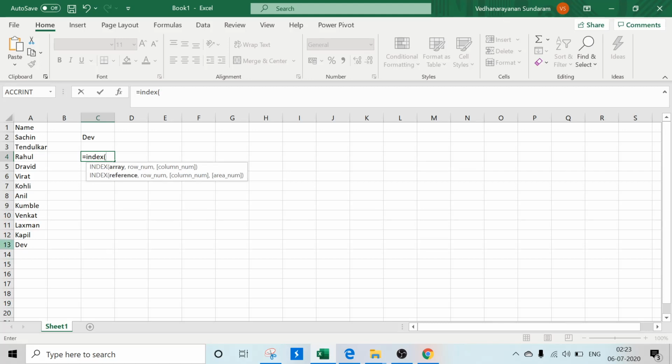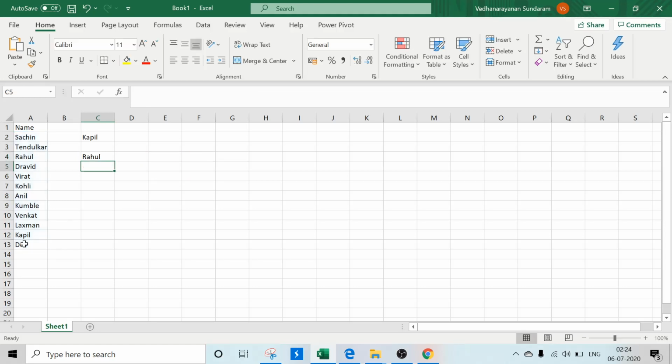First, we are going to select the array, and then the row number is what we need to be dynamic, or random. So we use the randbetween function again, this time 1 to 12, and the number of columns it should return is just 1, so we give 1. So we got it. Again hit F9 to generate it randomly. Now here we used index and randbetween.